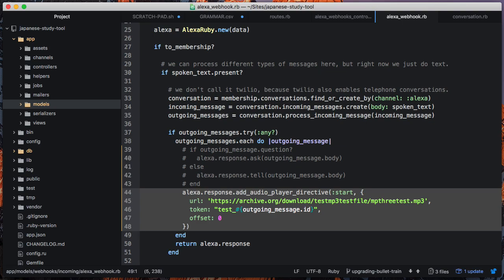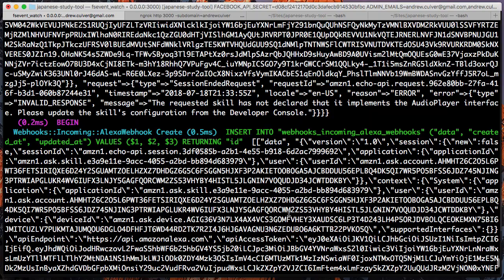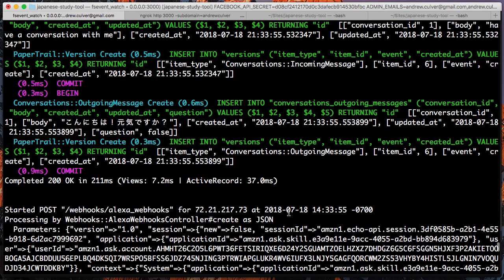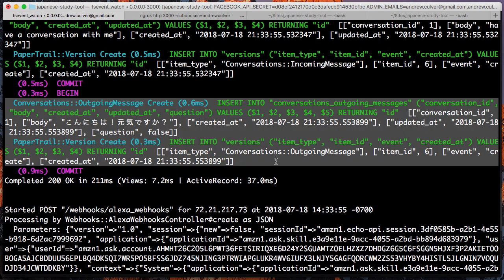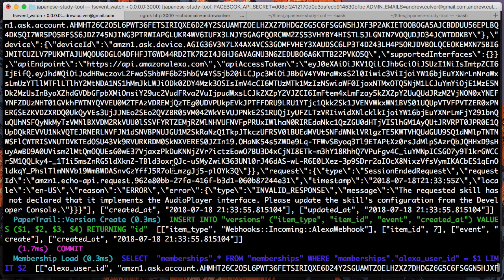There was a problem with the requested skill's response. Oh no. Let's see what that problem might have been. We didn't think that there was a problem, but apparently there was. Oh, this is great. Look at this error. The requested skill has not declared that it implements the audio player interface. Please update the skill's configuration from the developer console.